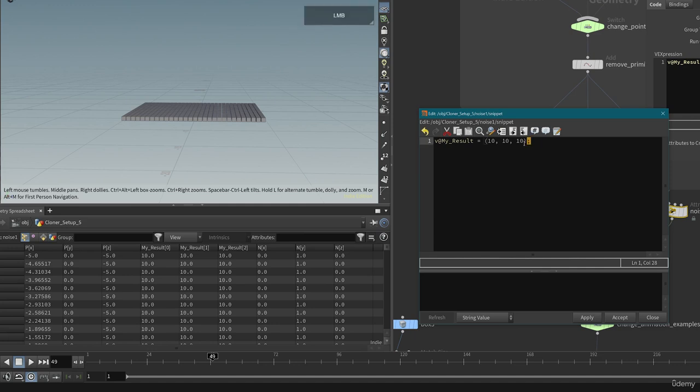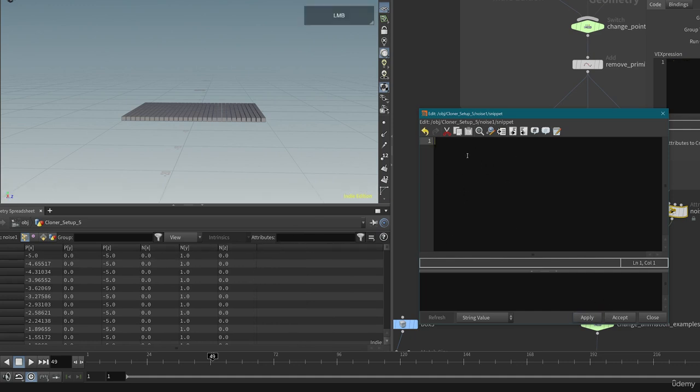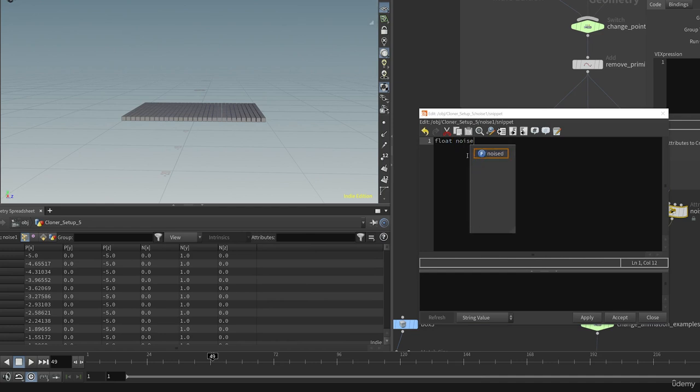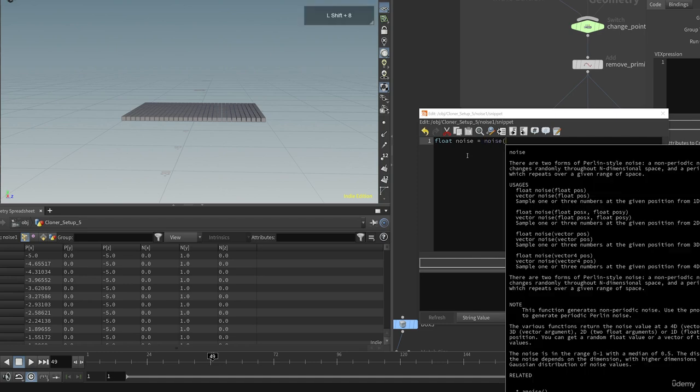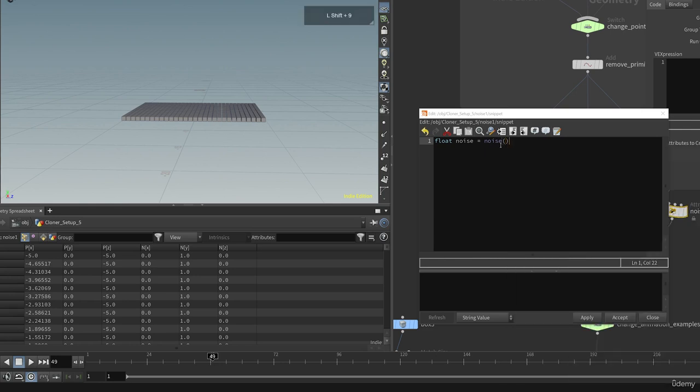And the other thing beside attributes is variables. And variables are not stored on any points. They are only used inside your code. So in this case, I want to create a float variable, a float value that is called noise. And I will just choose this name. So this is a custom name. And now I want to use a noise function. So type in noise and then open up a bracket. And let's close this bracket for a moment and let's put a semicolon in.